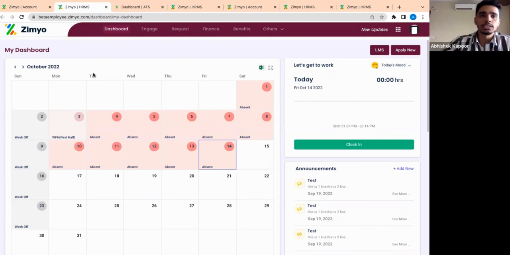Maybe small changes at a time. But first of all, our priority is solving the navigation for the HRs, and we want to get this live as soon as possible. And if you have any feedback for us, like on the employee portal front, you can obviously write to us on product@zimyo.com, or you can also reach out to your customer success POC with your feedback.